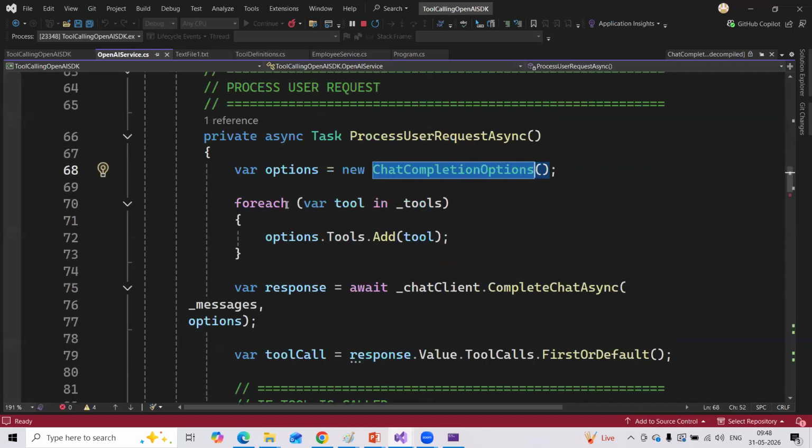Now coming to this, options dot in chat tools. In chat tools, we need to pass all the function names. Yes, right. So this is the OpenAI chat tool options, chat completion options. So whatever tools we have, we just add them.